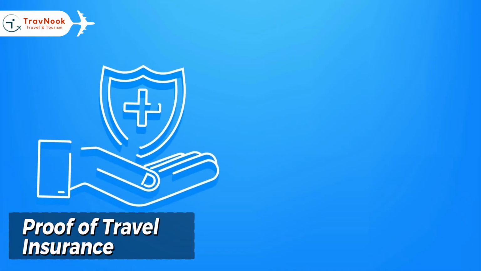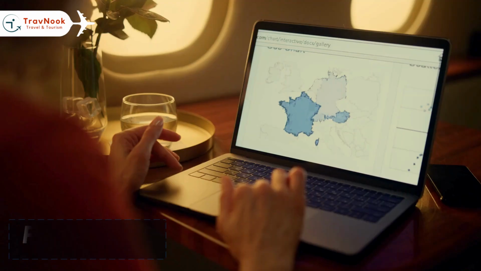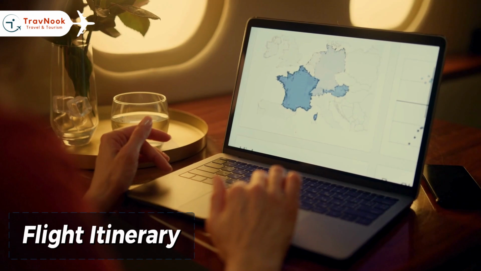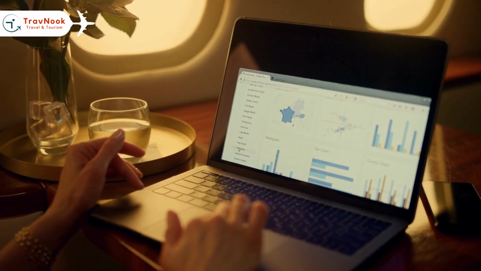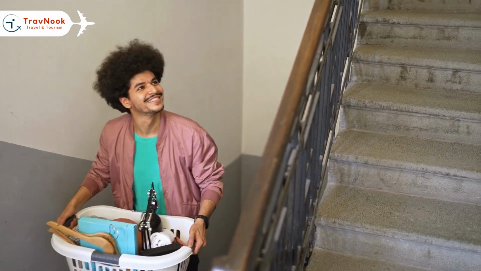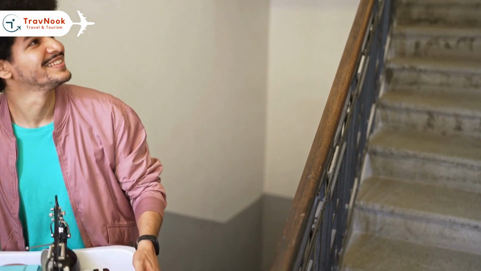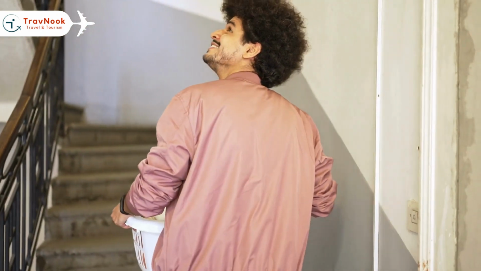Proof of travel insurance. You need to show proof of travel insurance that covers medical emergencies during your stay in Brazil. Flight itinerary. Submit a copy of your flight itinerary showing entry and exit from Brazil. Proof of accommodation. Provide documents proving where you will be staying during your visit, such as hotel reservations or an invitation letter from a host in Brazil.